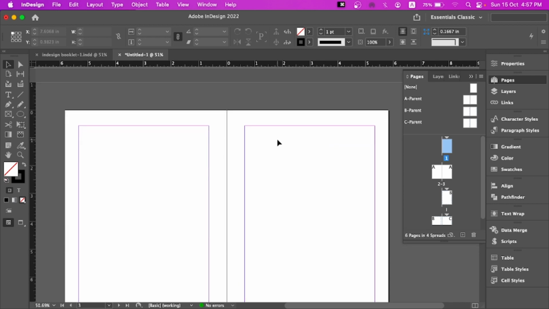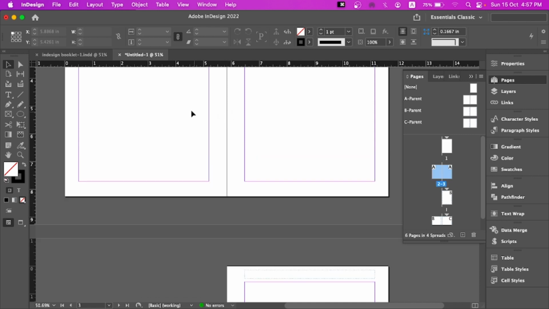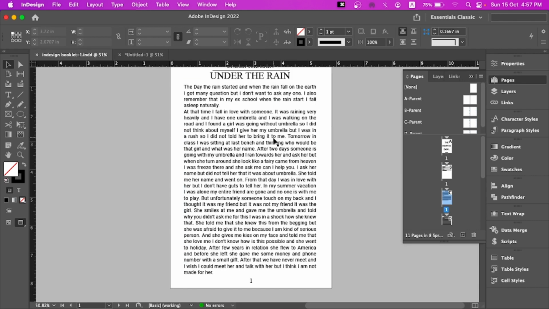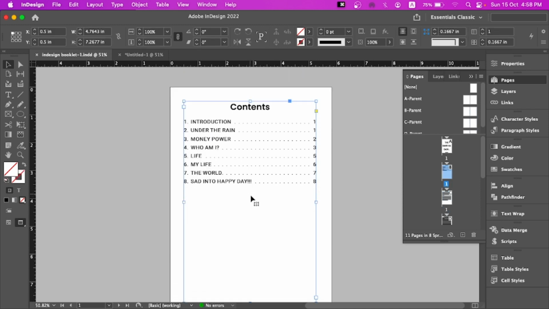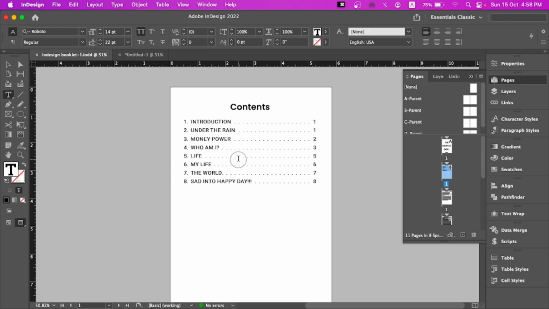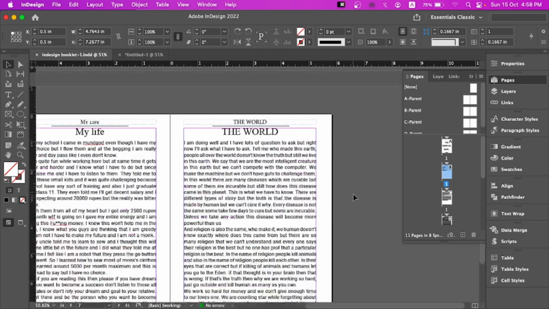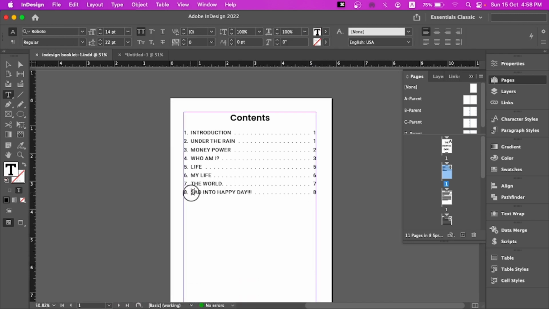For the table of content, just leave it as it is, because for the table of content, remember, you don't have to manually type the table of content, the page numbers and what goes on each page. For example, I have the table of content here. I don't have to do that one. This one is automatic, right? For example, just look here, bullet number 8, happy into sad into happy day, is on page number 8, right?